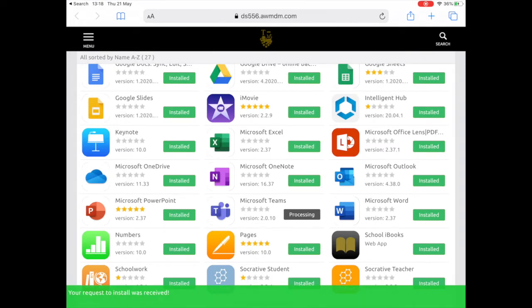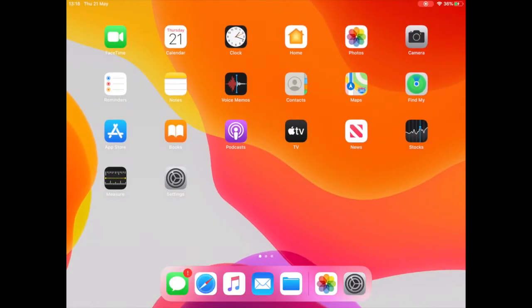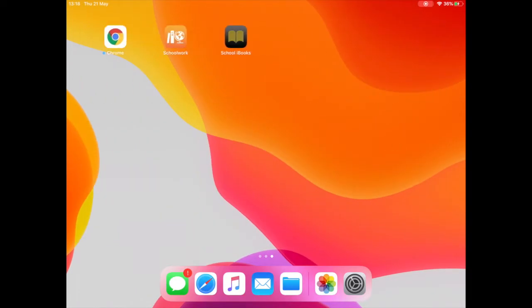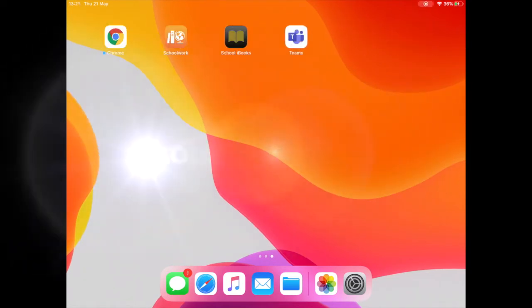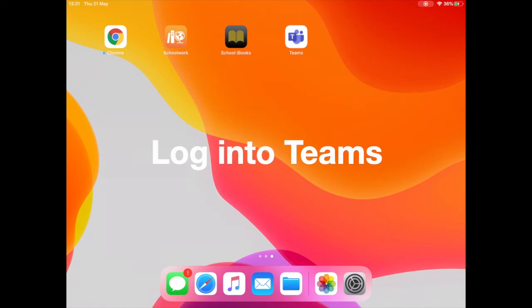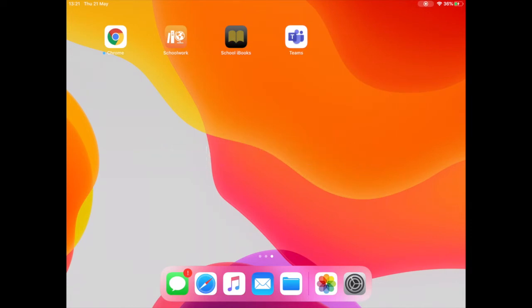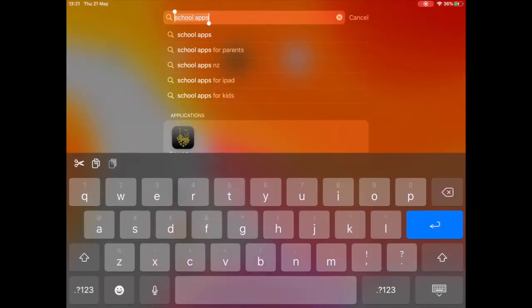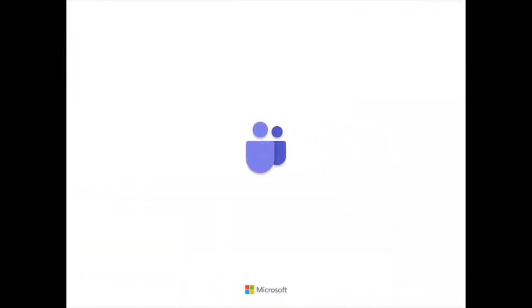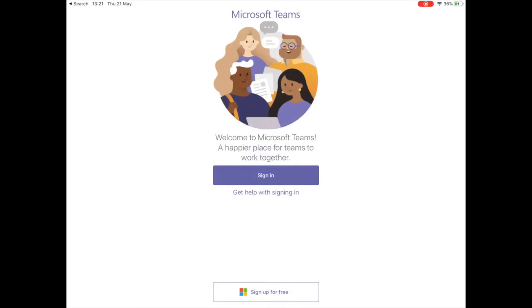and then you'll see your request to install was received. Now this may take a little minute to download, or it might download really quickly. As you can see, Teams has now installed itself on this iPad. If you can't find it, pull down from the home screen, type in Teams, and there you will see the app.